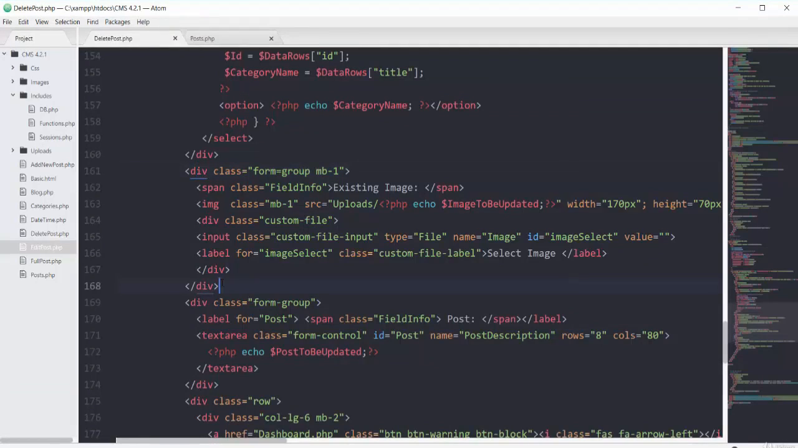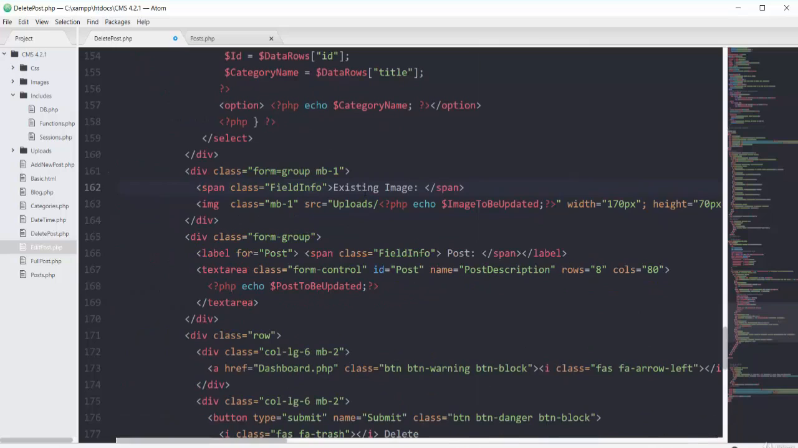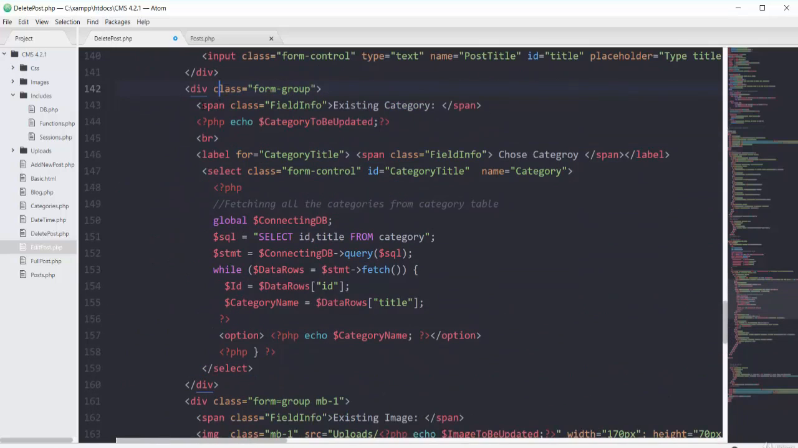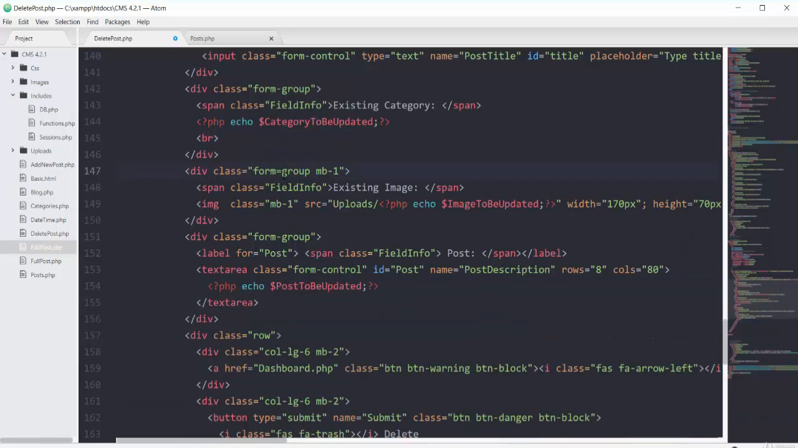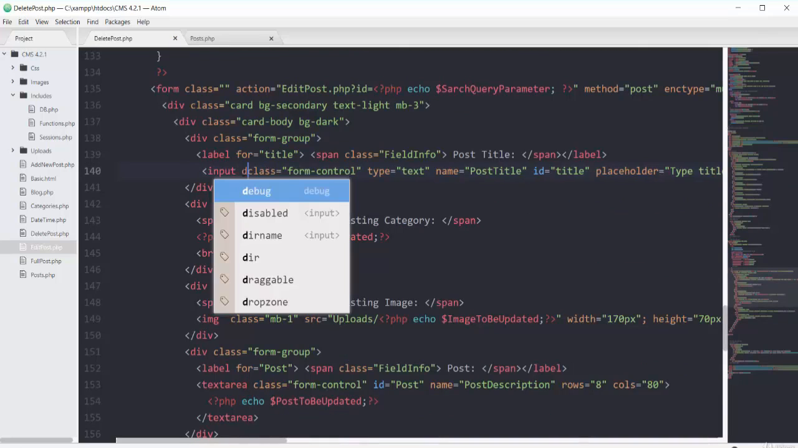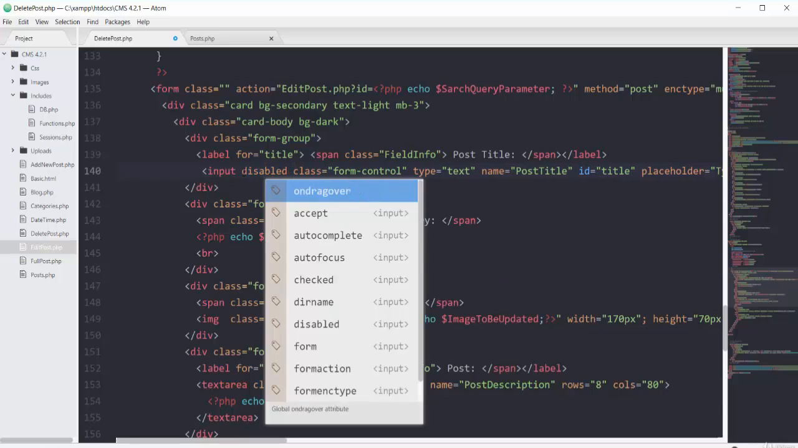This is our input field. So I will remove this div of custom file. And then we have this div of form group in which we have the existing category. So we don't have to show this whole choose category select and fetching from database. So removing this one as well. Now here, let's remove this form-control from form-group. So we don't need this mb-1 if we make it correct. So right in this input field, I will apply the disabled attribute.